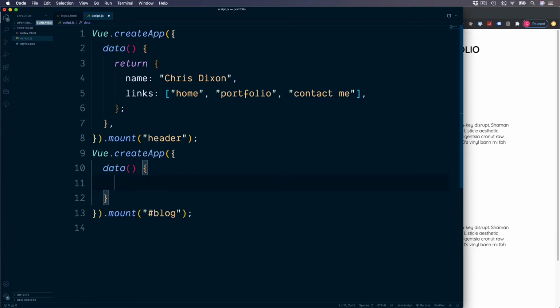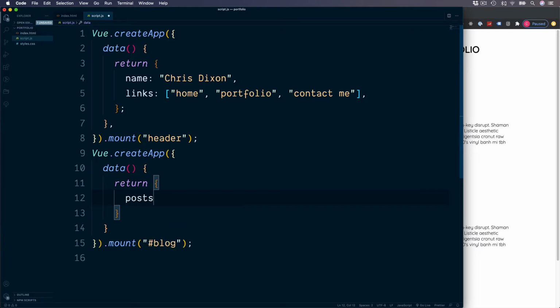Pass an object, and we're going to work with the data property once more. This is a function just like above, which is going to return all of the data which we can use in our blog section. Inside of here, we're going to access our posts, which is going to be an array. Each one of these posts is going to be stored inside of an object, which is going to have an ID, a title, and the body section.